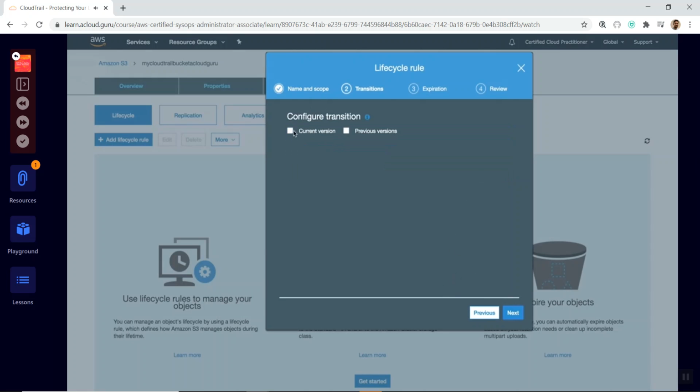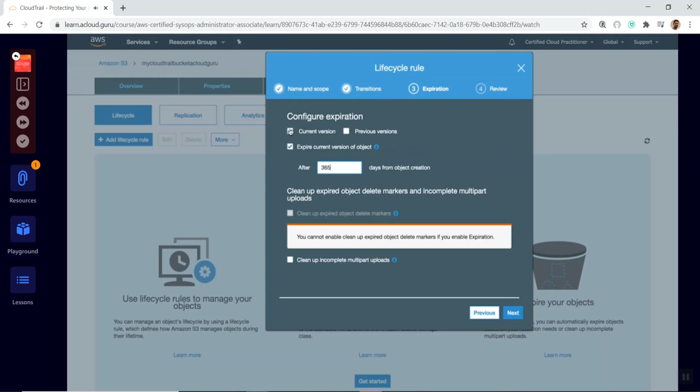In terms of the transitions, you want to do this for current versions or previous versions. I'm just going to say for current versions, go ahead and hit next. This is configure your expiration. So again, whether or not you want to expire the objects, I'm going to say current versions, and we're going to do this after 30 days from the object's creation. And then we obviously want to clean up incomplete multipart uploads.